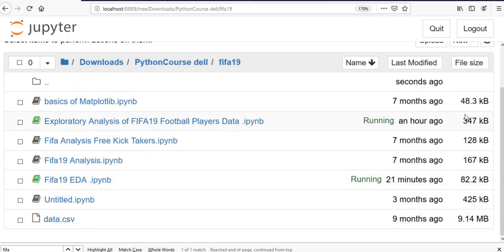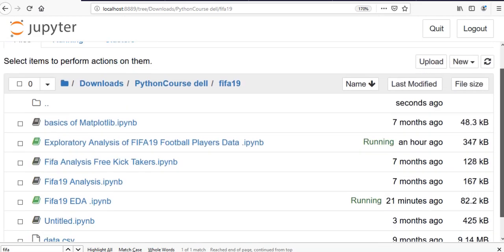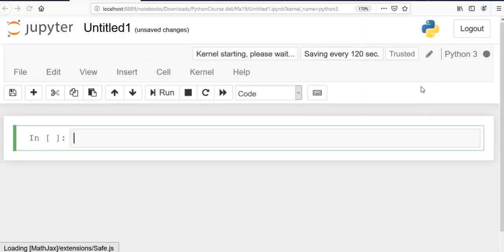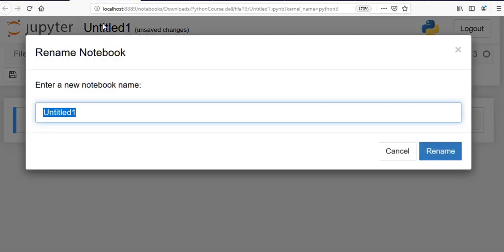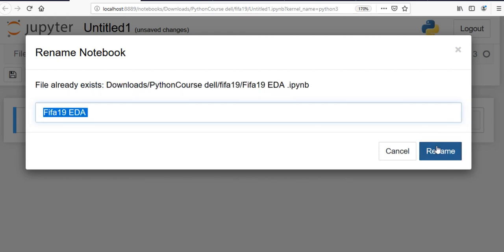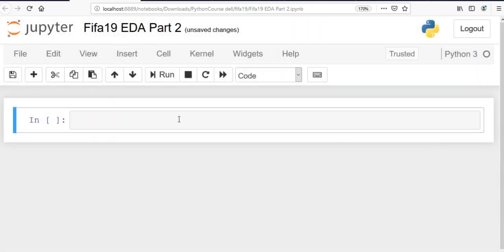In your folder of Jupyter Notebook, or in this window of Jupyter Notebook, click on New and click New Python file. Now you can name it anything. Let's say FIFA 19 EDA, Exploratory Data Analysis. You can give it any name as per your liking. So FIFA 19 EDA part 2, because we already have a file called FIFA 19 EDA. So this is FIFA 19 part 2. We have done some basic analysis on this data, so that's why it was unable to name it.